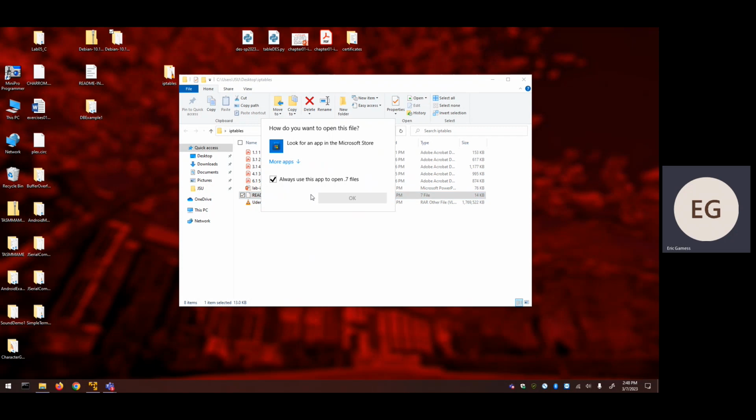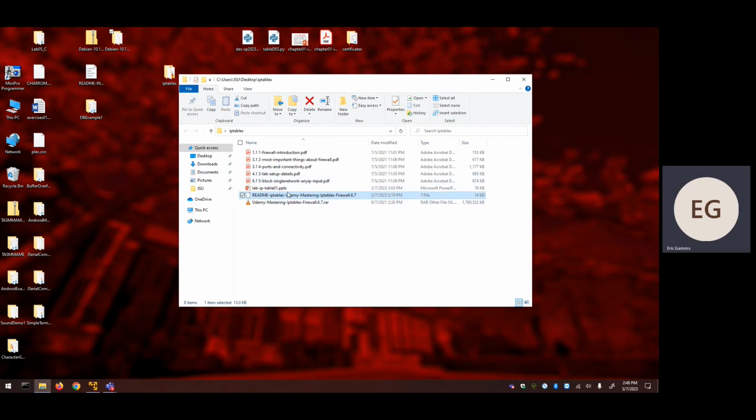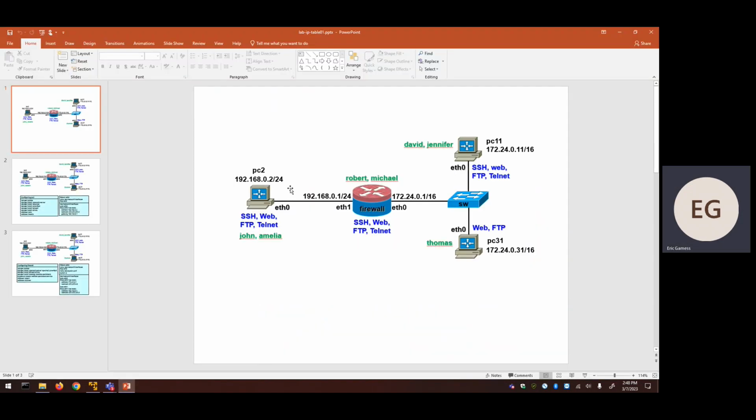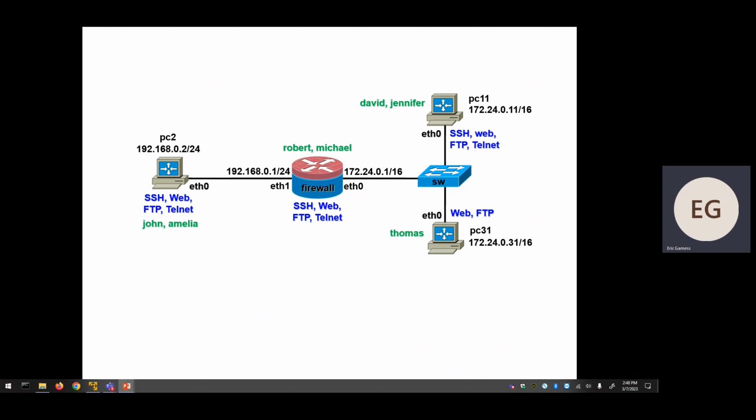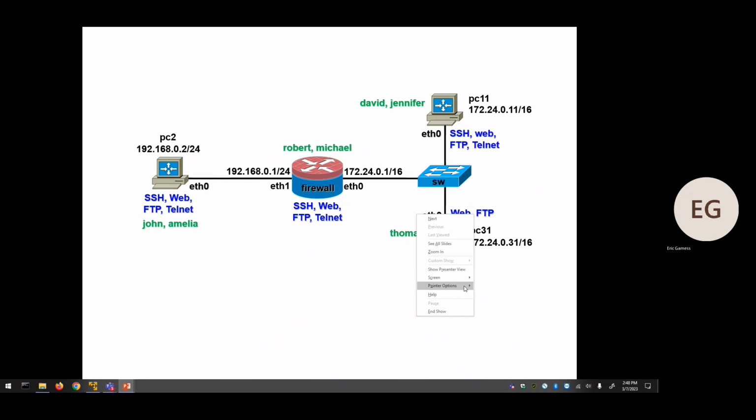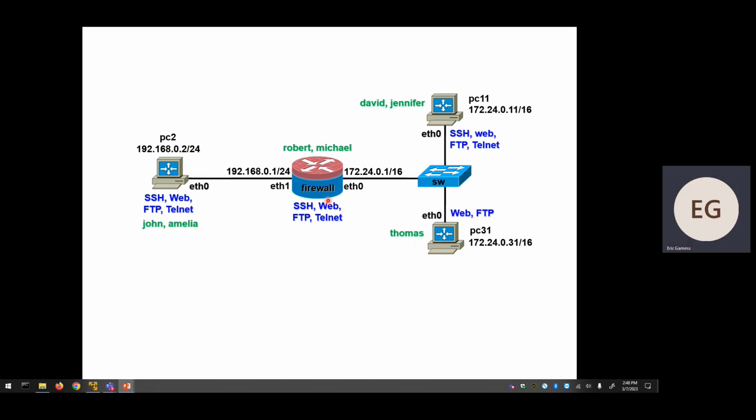Okay, so we are going to do a lab today. Let me show you what we are going to do. We are going to do this lab. So in this lab, as you can see, we have a router firewall. It will do both things. It will be a router, so it can forward packets from PC2 to PC11, for example, or from PC31 to PC2. So it will forward.